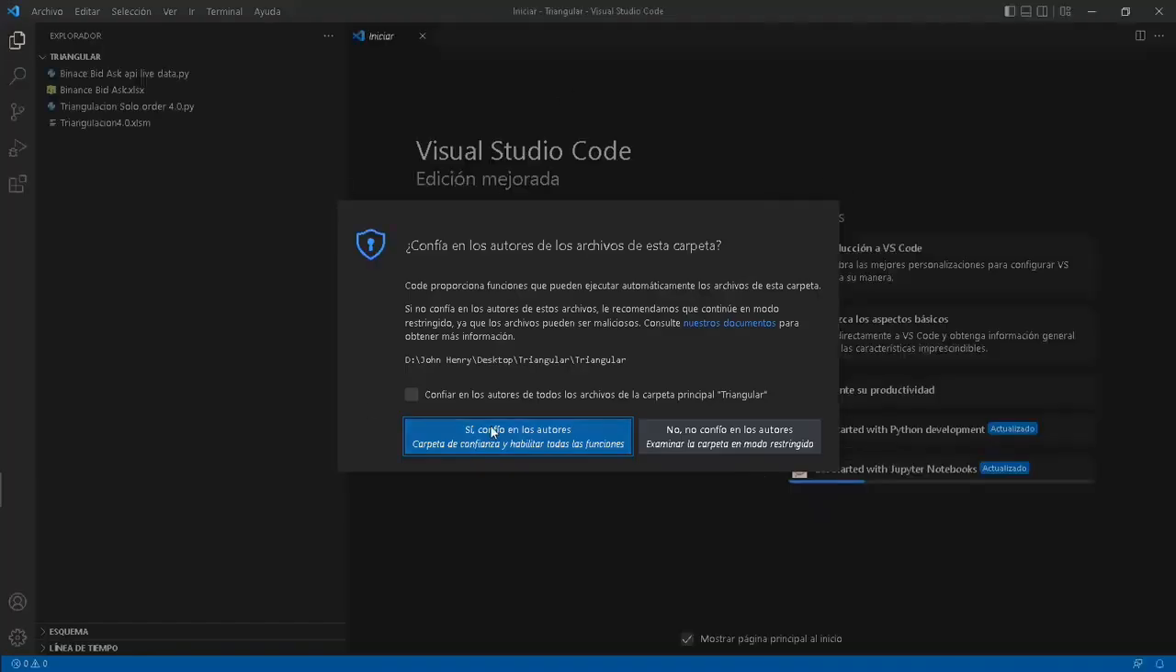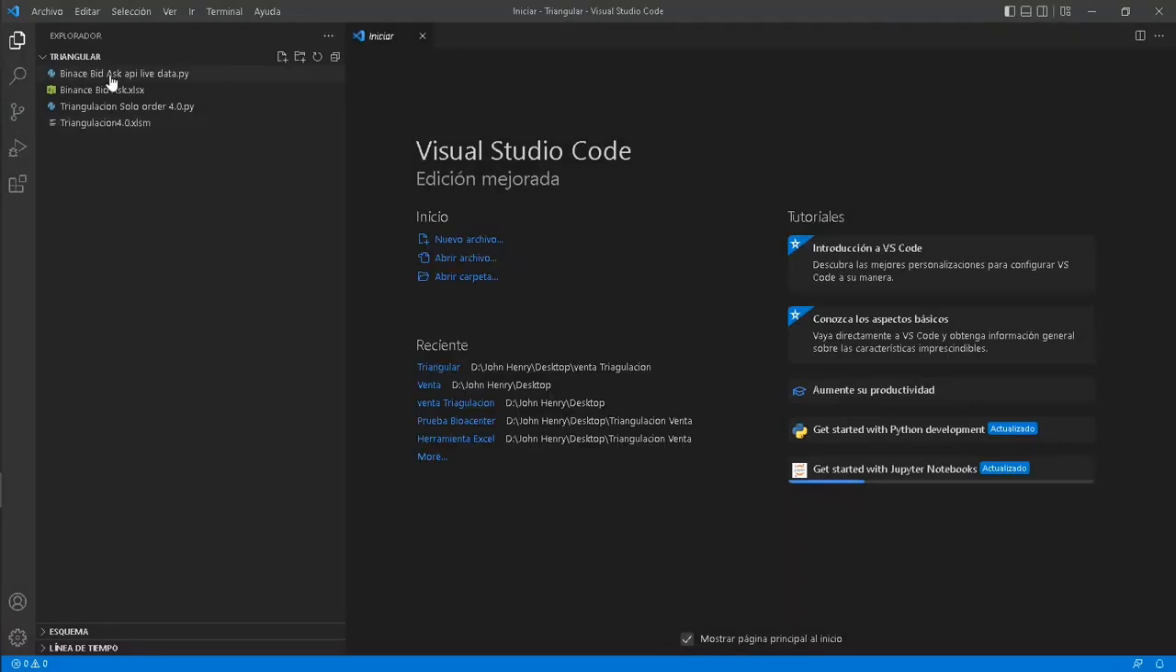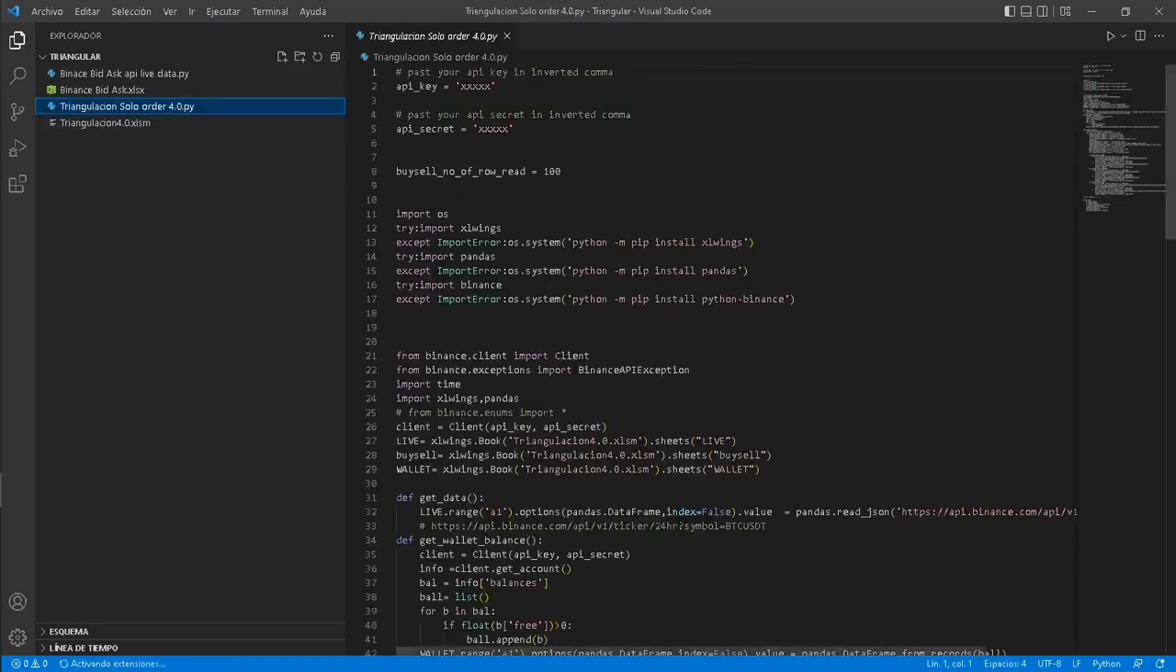you will find the 4 files. Many times this message comes out and you say yes, and here you will notice the 4 files. The Python ones possibly appear, as in my case, with a blue logo. Open the one that says triangulation only order 4.0, and you will notice at the top where it says API key and API secret there are X's. Replace these X's with your API, but leave the quotation marks. Delete the X's and paste your API there, both API key and API secret. After doing that, you click save file and the Python files remain with their respective API.